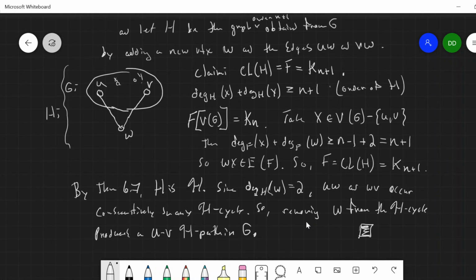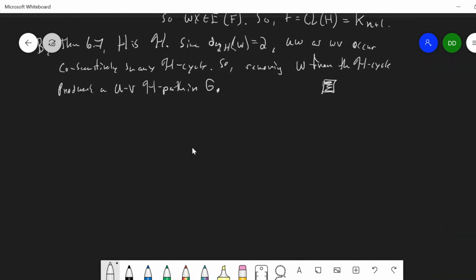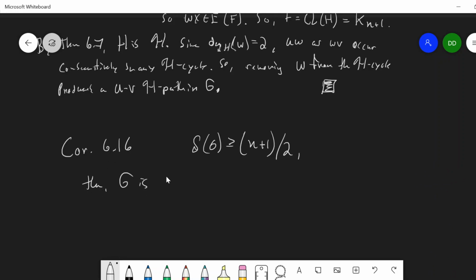All right. So that's that theorem. And so that was the Ore-type result for Hamiltonian connectedness, and so of course we have Corollary 6.16, which is the Dirac-type result. And that is, if G is a graph of order n such that the minimum degree is at least (n plus 1) over 2, then G is Hamiltonian connected. And again, this follows trivially from the previous theorem because the sum of any two non-adjacent vertices is at least n plus one.